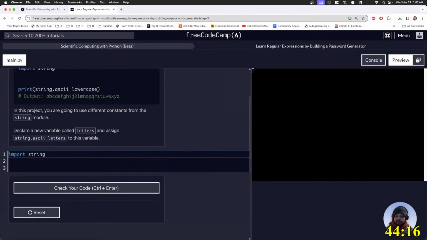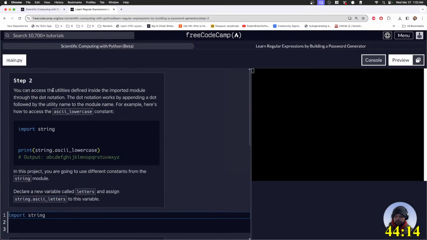Great. Step 2. You can access the utilities defined inside the imported module through the dot notation. The dot notation works by appending a dot followed by the utility name to the module name. For example, here's how to access the ASCII lowercase constant: import string, print string dot ascii_lowercase.